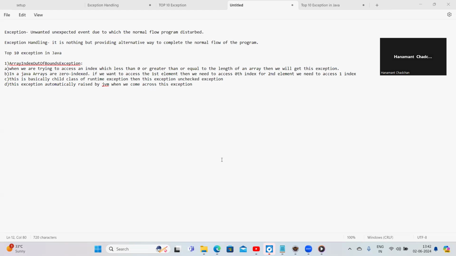The array index out of bounds exception is the second most common exception we get in our coding, and the next one is nothing but the null pointer exception. This exception is also common while dealing with a database and running some query. If the data is not available in the database, then we will come across this null pointer exception.